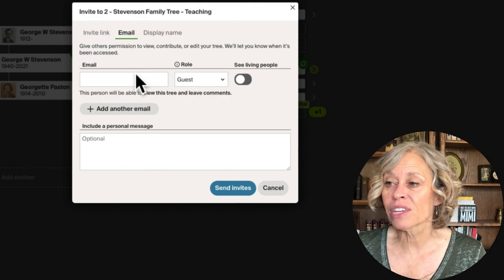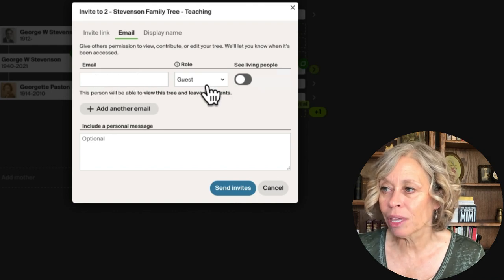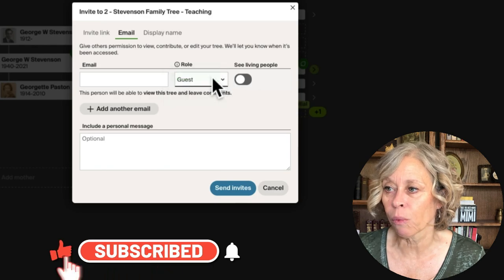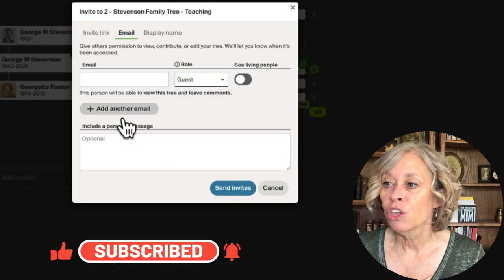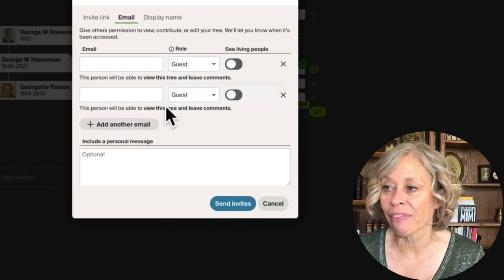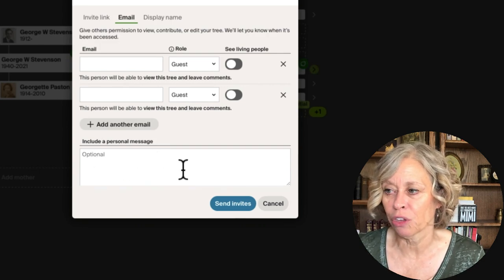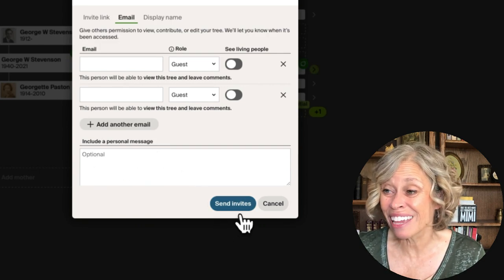Now, if we go over here to the email, you do the same thing. You put in their email and then you select their role and ask whether they wanted to see the living people or not. You can actually add a second email at the same time and then send the same message to all of the different people that you've invited. And then you just send the invites.